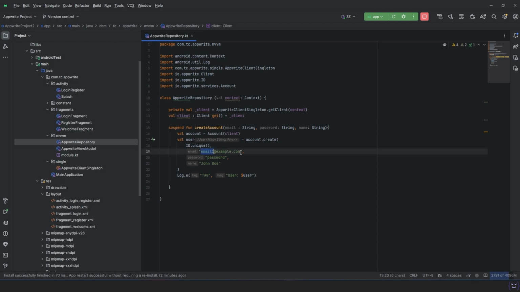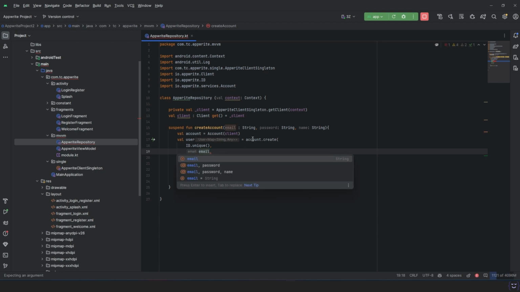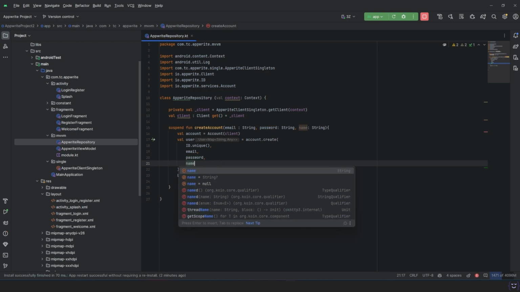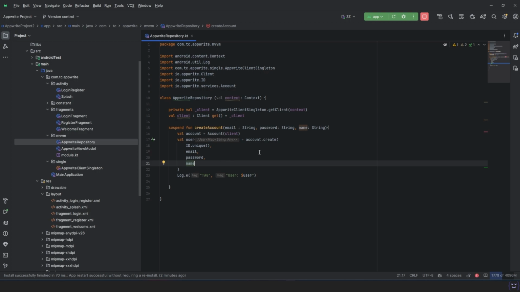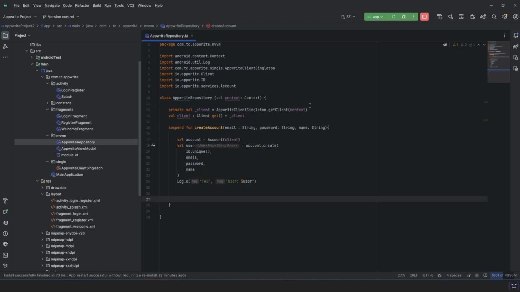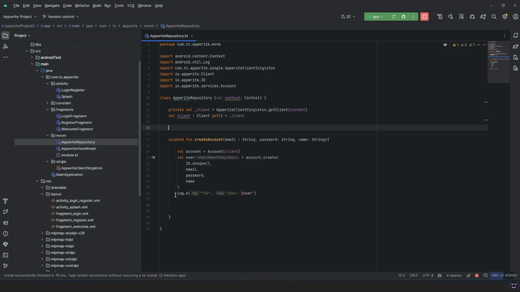And now instead of hard-coded strings, we pass these variables. So email, then we pass the password, and we pass the name. If you want to know what other parameters it uses, you can just click on the create. So this is all three actually. So what does it return? This function returns a user, a map of string and any.